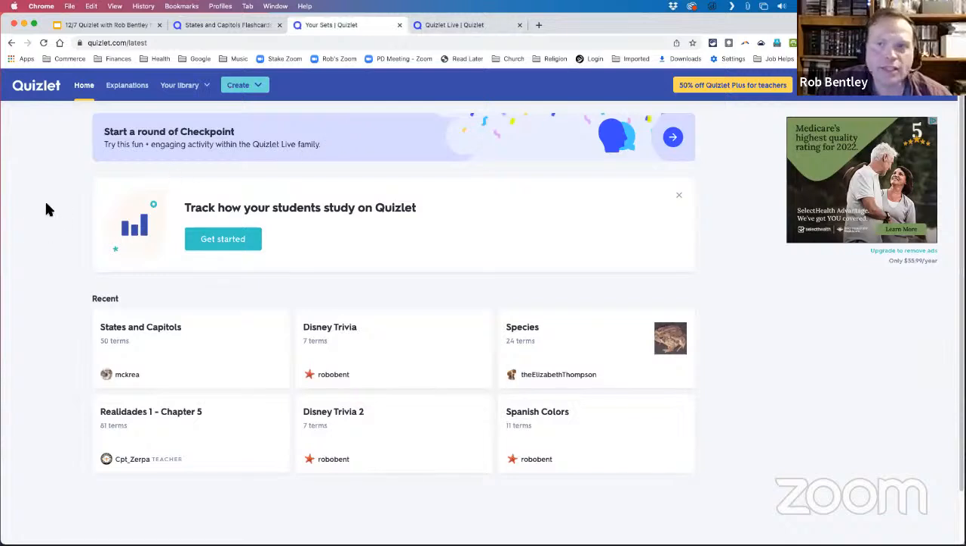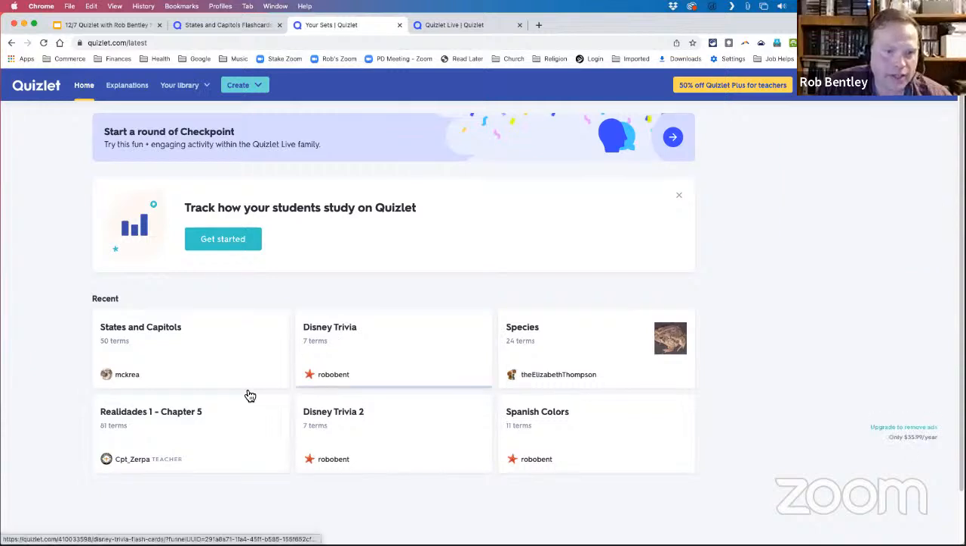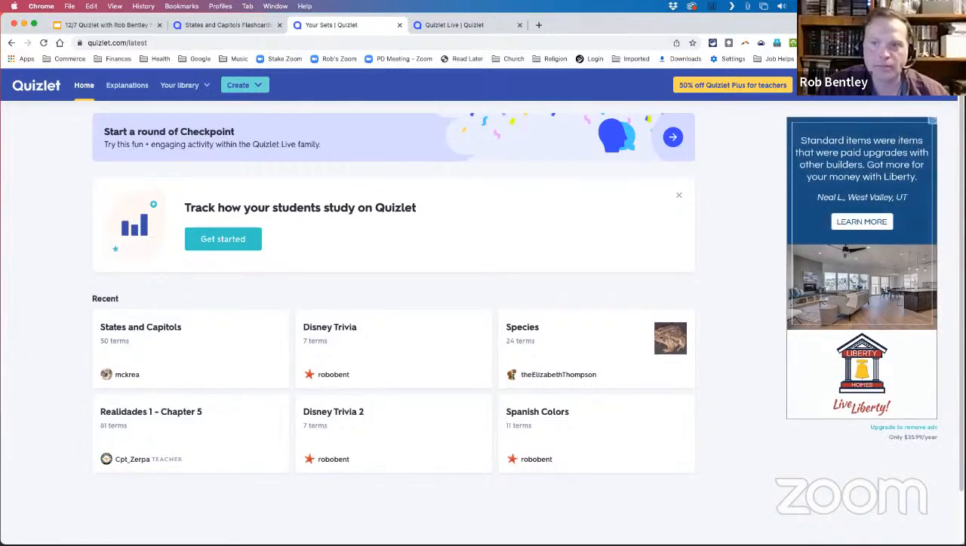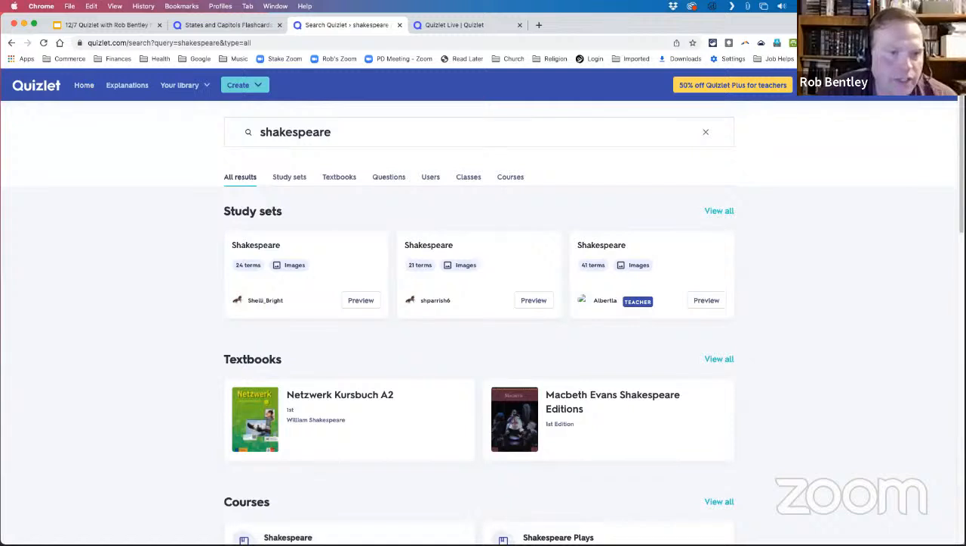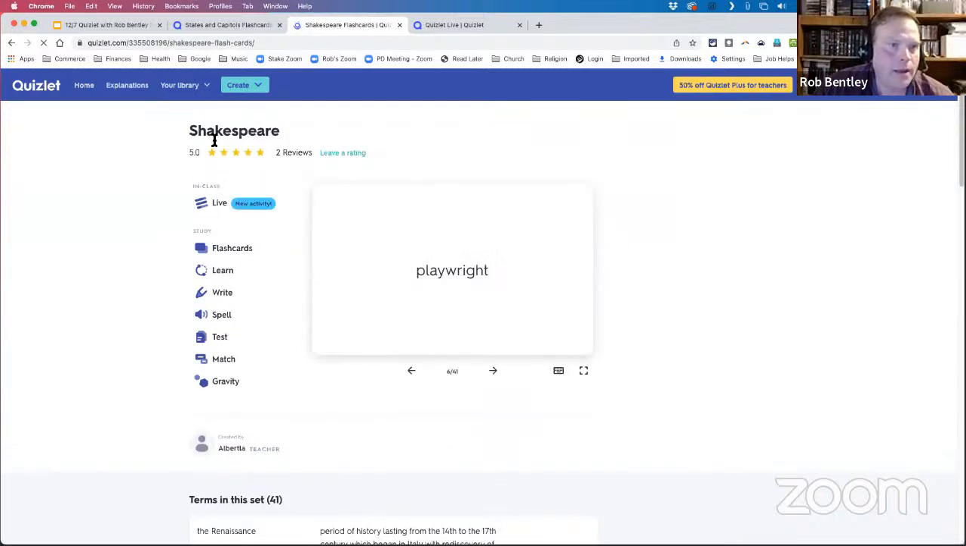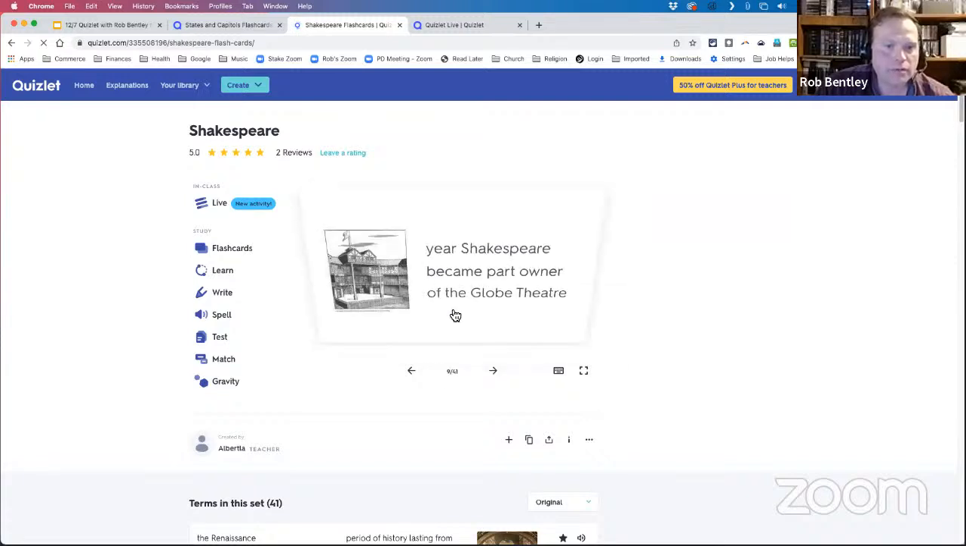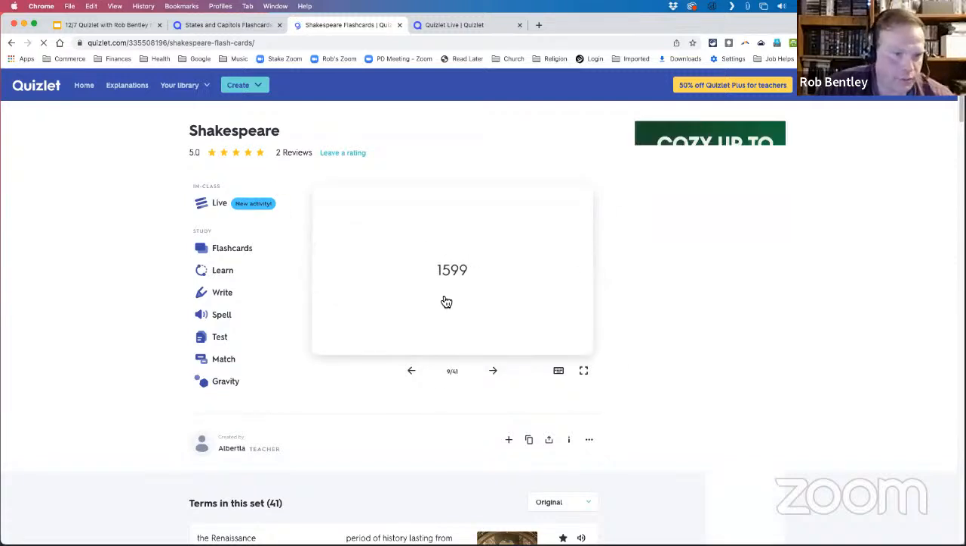Okay, let's look now at how I could do a similar thing, or how I could take a similar list of terms and vocabulary, but instead of it just being a one-person activity, let's do this as a whole class. And again, this is where it gets hard for me to demonstrate this for you. But here's a list of terms and content related to Shakespeare.